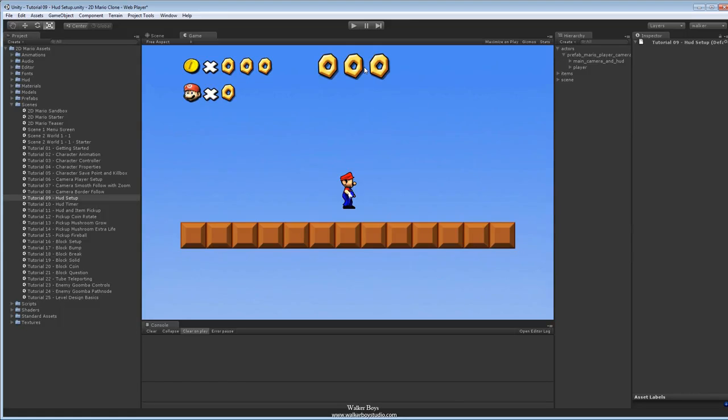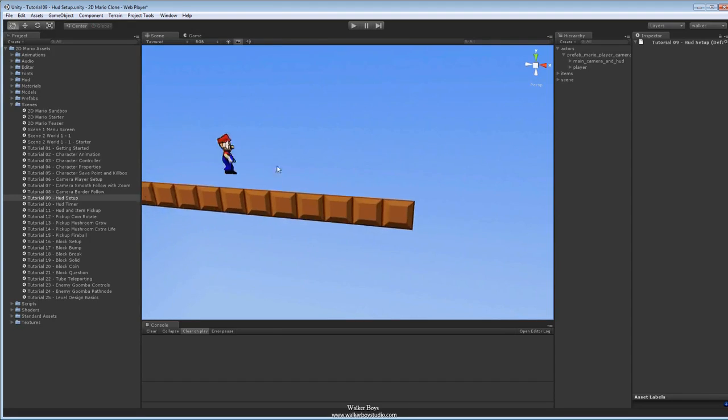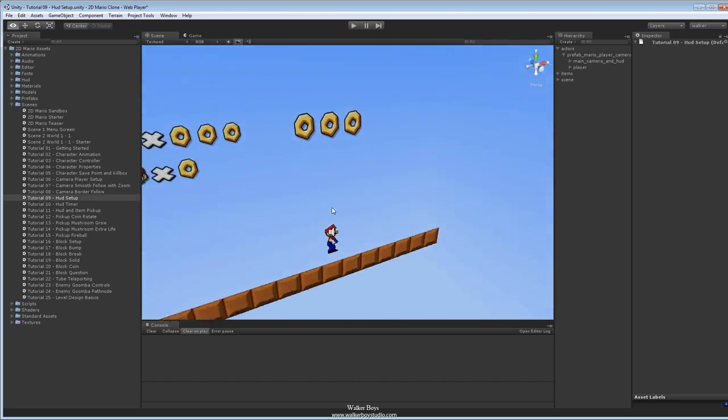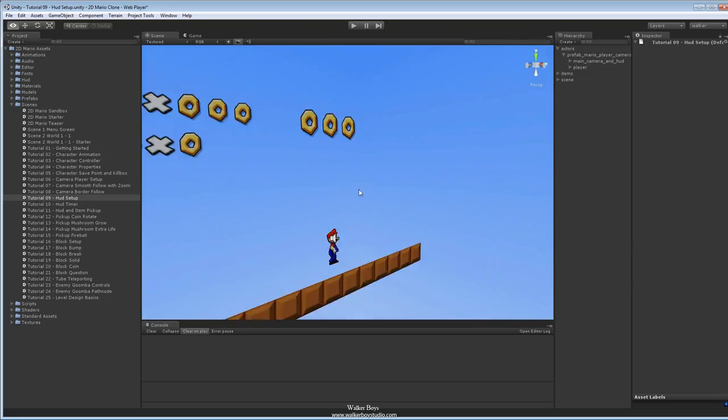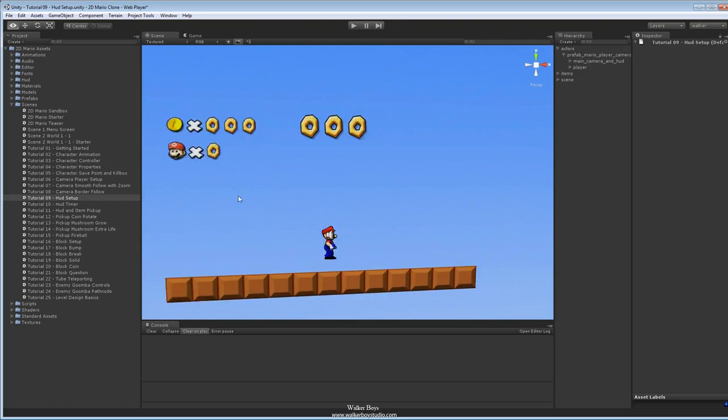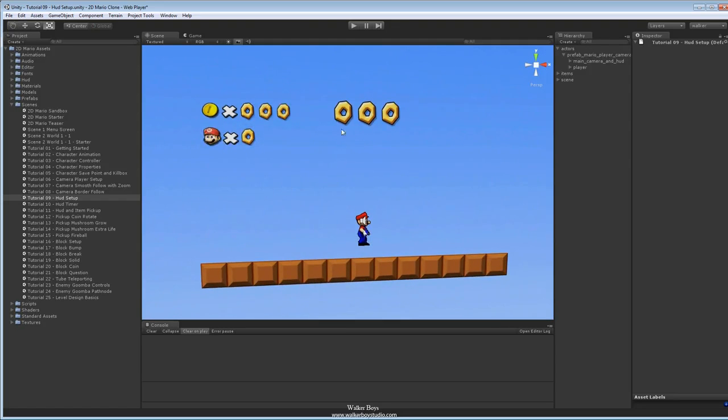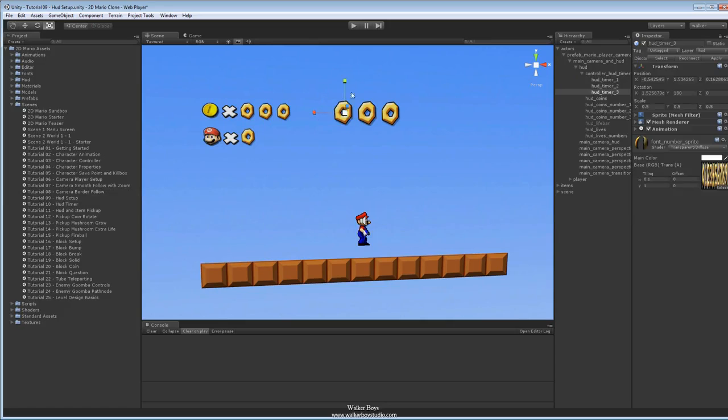For tutorial number 9, we're doing the HUD setup. Let's go ahead and take a basic look at what the HUD is going to be. On the scene, if you go to the scene tab, what you'll notice is the images. These images right here are actually part of the scene itself. They're not being called up as a separate GUI element or item. These are actually sprites with textures on them.